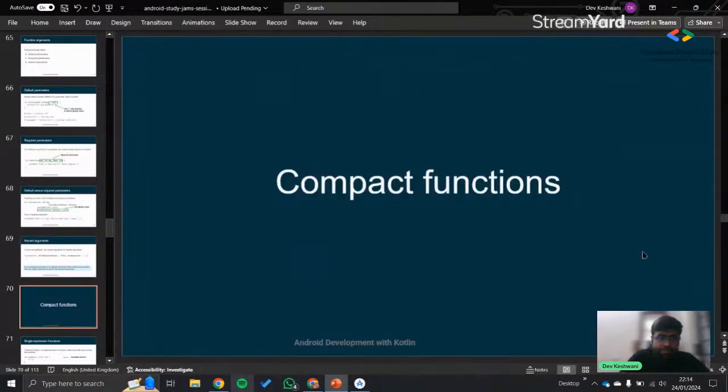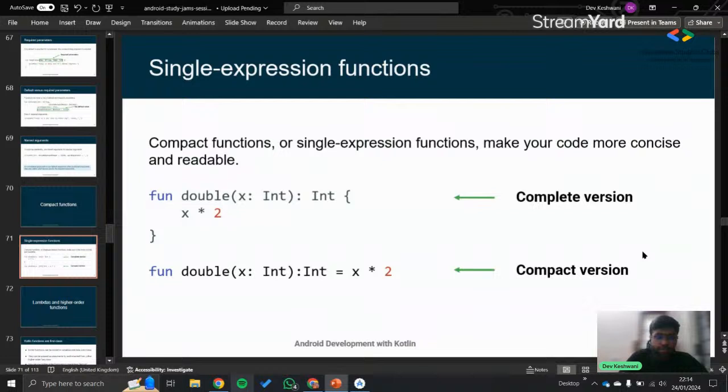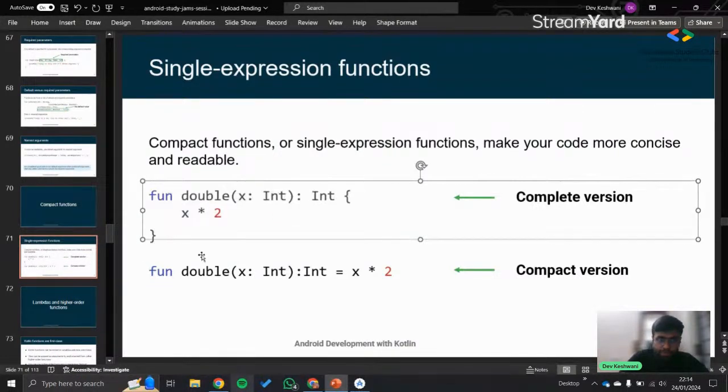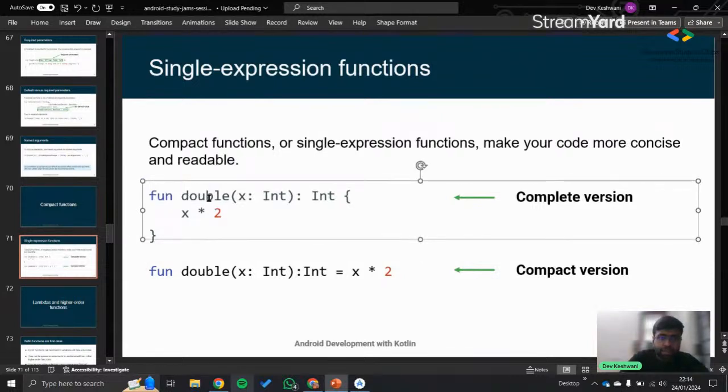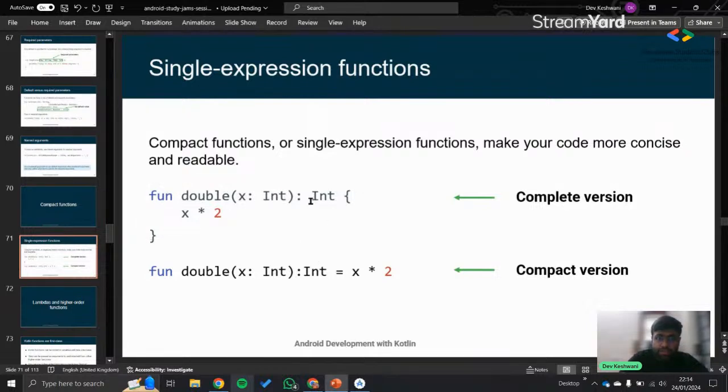Okay, now we advance to a more special type of functions in Kotlin. Those are compact functions. Let's see. So basically, you define a function properly. You declare a function using fun, then you declare its name, then you declare the arguments inside the function, and what data type the function returns. Then we have a body. But Kotlin also provides a compact version of the function.